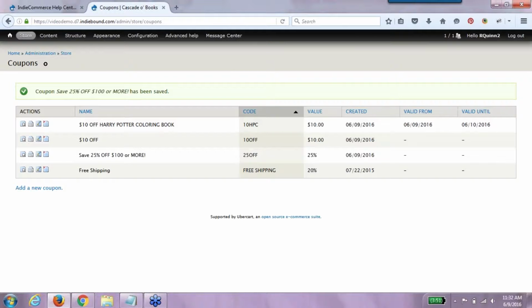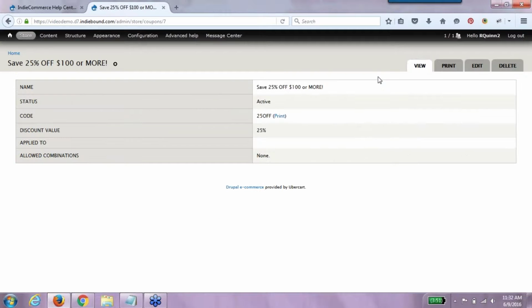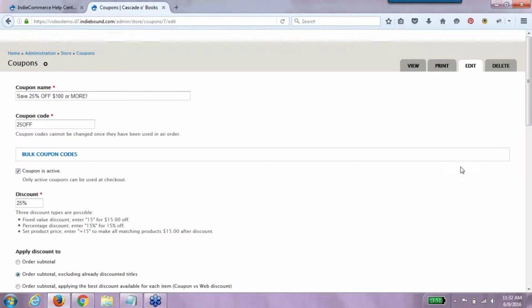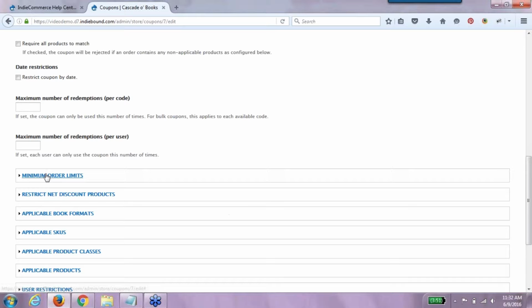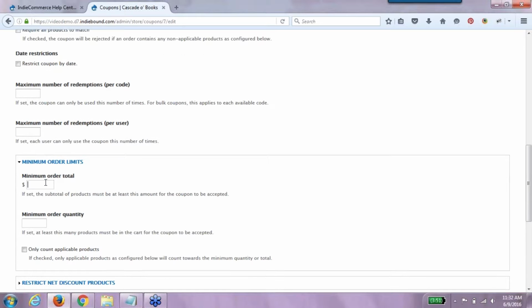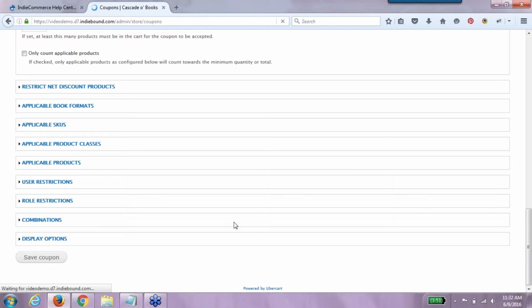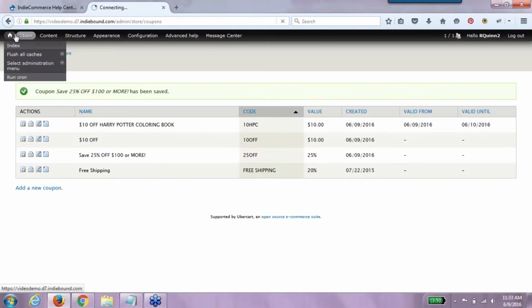So that coupon is now created, but I need to go back and actually set my order limit. So I'm going to click Edit, and I'm going to come to the Minimum Order Limits tab. I'm going to say Order Total. So in order for this coupon to be used, the minimum order total has to be at least $100. I'm going to click Save again, and let's go add some items to the shopping cart.